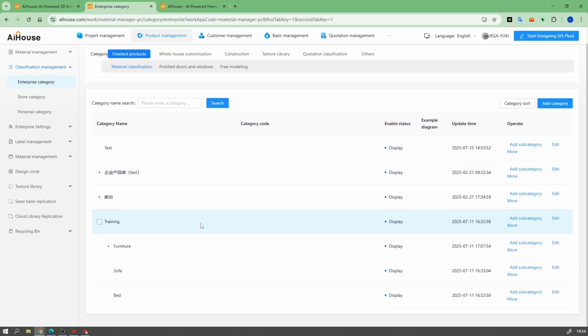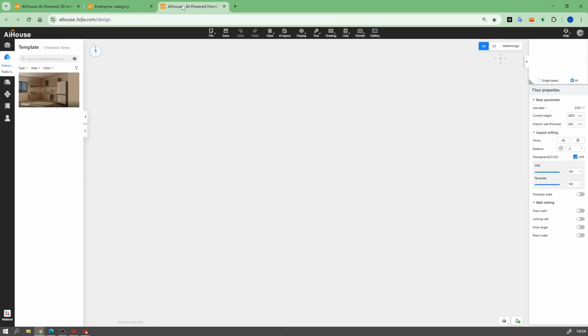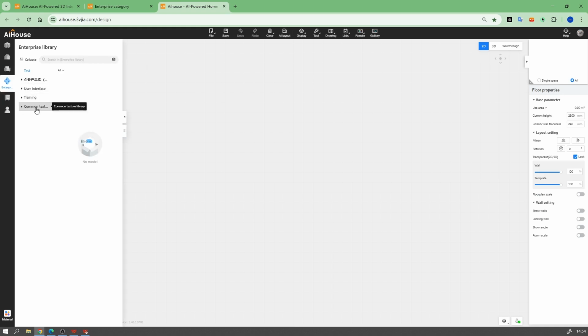After you add a subcategory like this one, I input a furniture and here is the sofa, the bed, or the other things. Then you can go to upload your material under this category. Your designer can go to the design interface to use them. In the design interface, you just log in your design account. At the left side, you will have this enterprise library. Click on it. You can see all the category you made here, like this is the training. This is what I created, like the sofa, the bed.